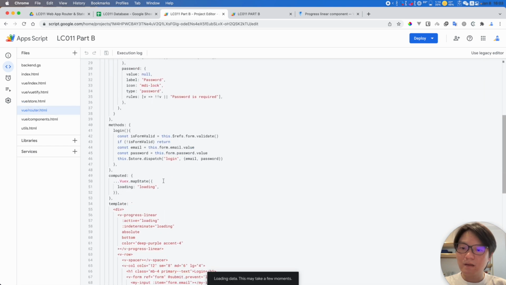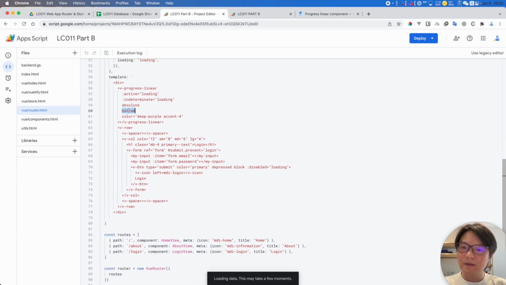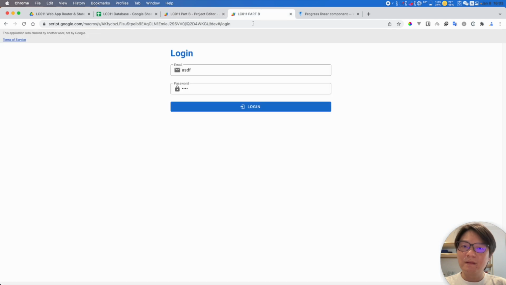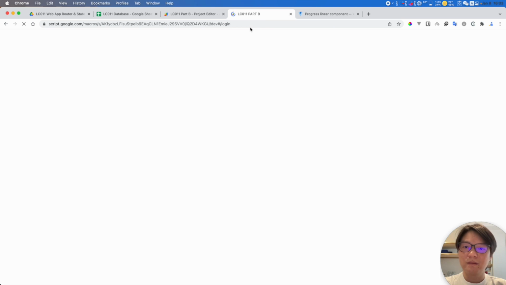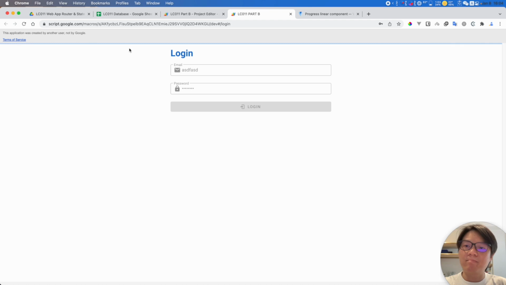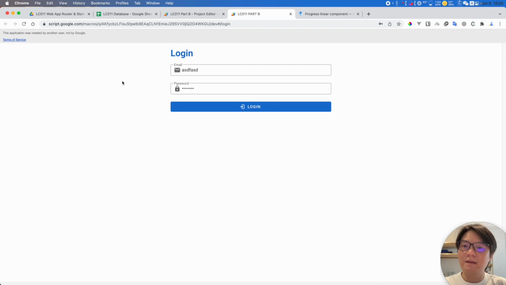So in the router login view, it's not saved, top, and the color is the primary. So now it's saved. So if I reload the page, and add something like this, and if I try to load, so as you can see, this bar is loading. So this is pretty good. This is what I want.